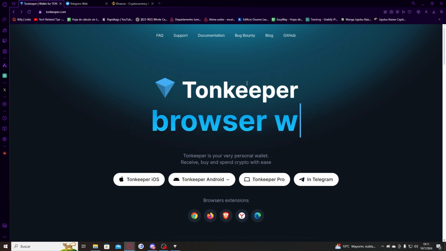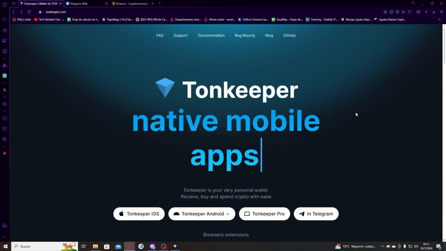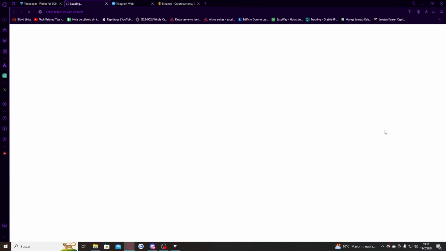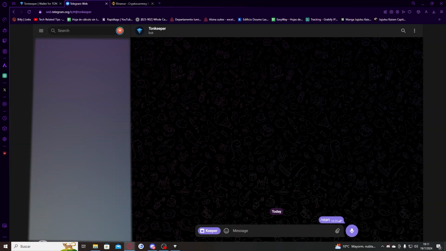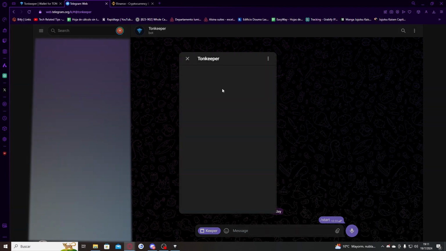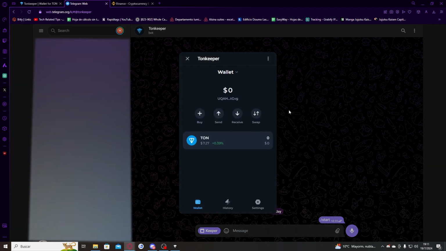So the first thing you have to do is go to tonkeeper.com and press this Telegram button. You can do it on mobile or on PC, it doesn't matter. You press the button and you will be sent to a chatbot here, and you press this button, Keeper, and you will be logged in to Tonkeeper using your safe words.